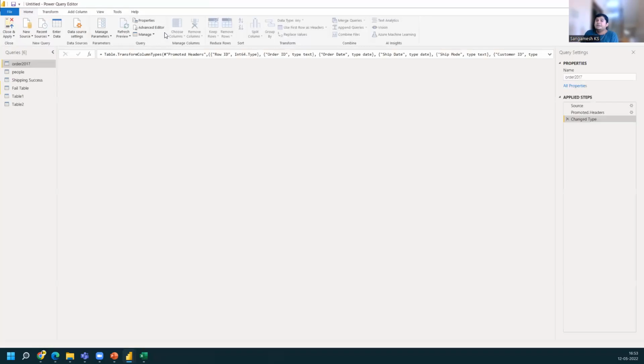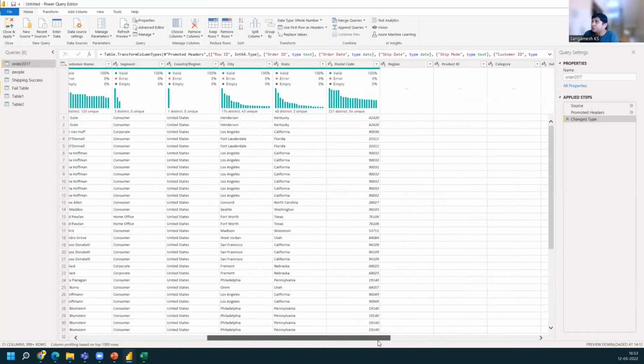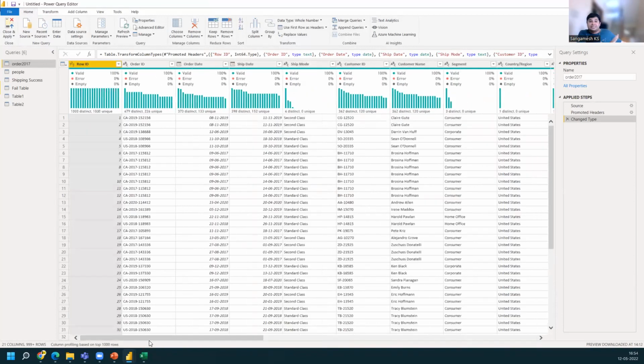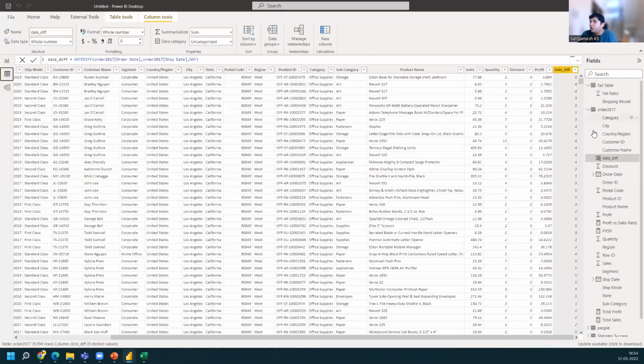limitation. There is a difference between Power Query and DAX. If you look here, there is no column called DATEDIFF, because DAX is different and Power Query is different. Please make sure of this. So I have created a column called DATEDIFF, and I'm able to find how much delay there is.